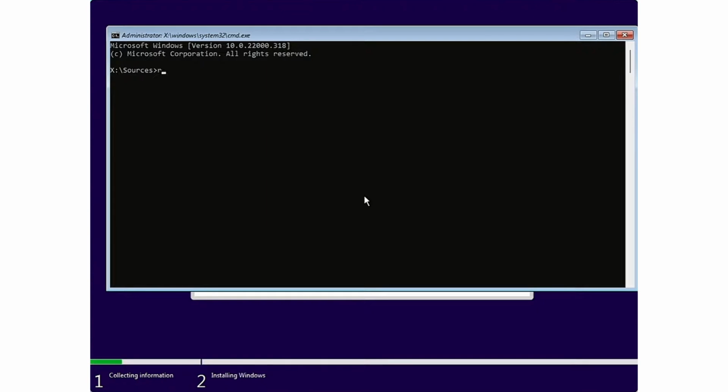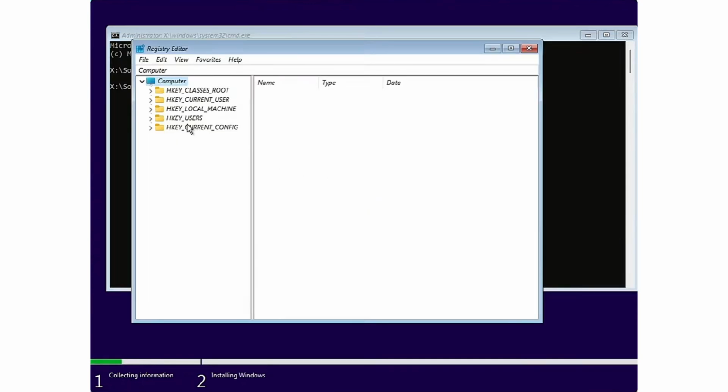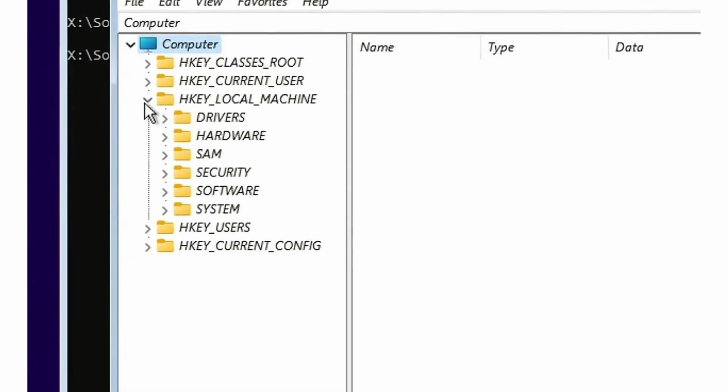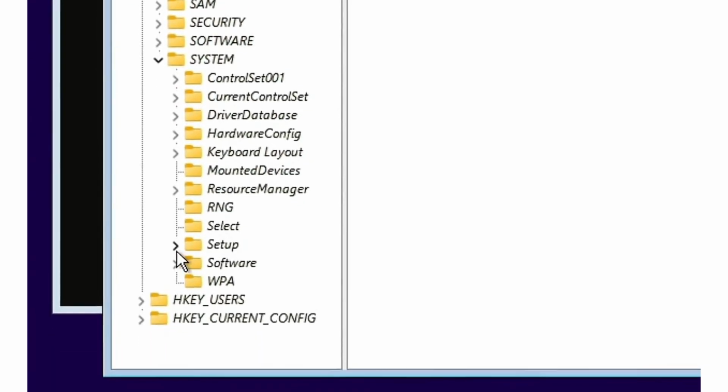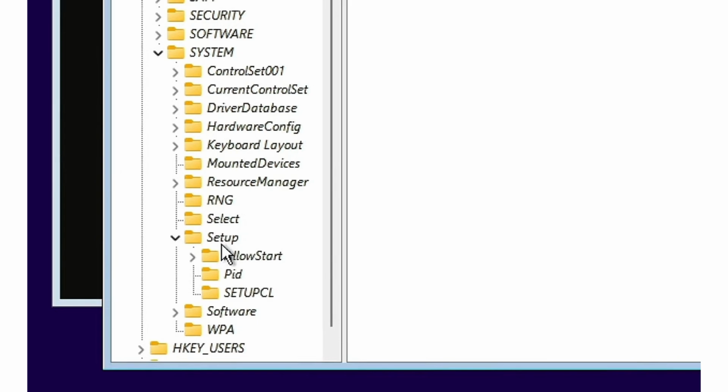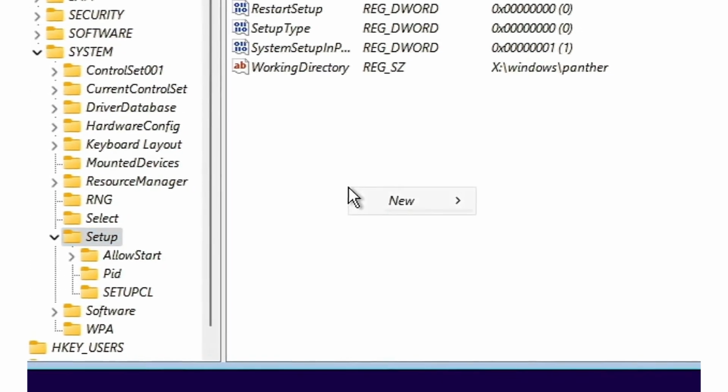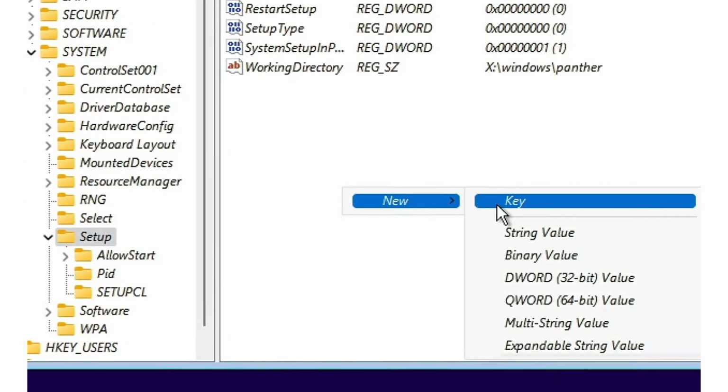Inside the command prompt, type regedit and then press Enter. This will open the registry editor. From here, look at the left side and click on HKEY_LOCAL_MACHINE. After that, expand the System folder, then open the Setup folder. Now right-click on the Setup folder. From the menu, choose New, then click on Key.